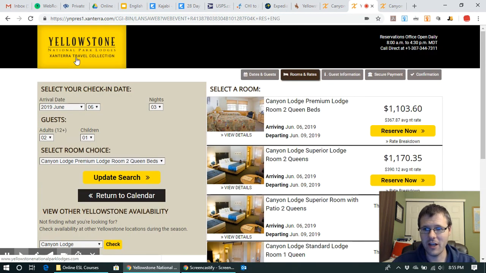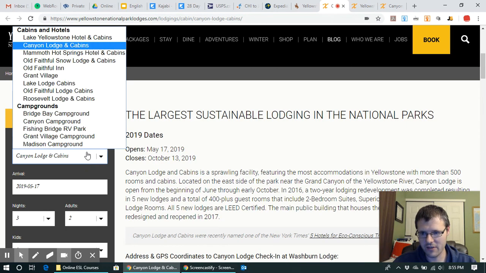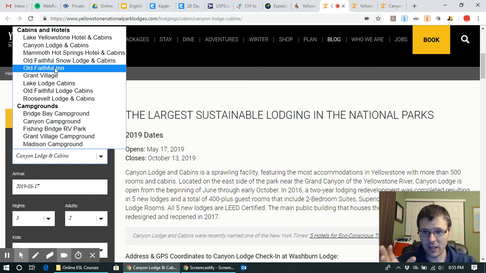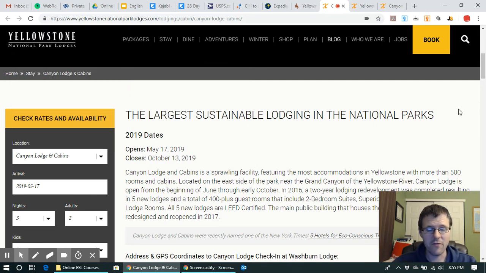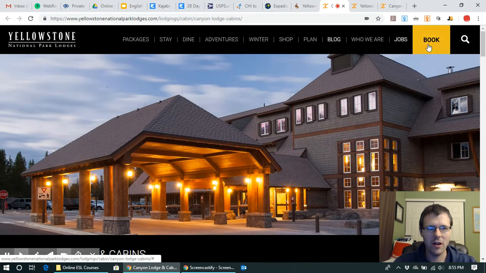So that's one option. This park and lodge, and we can go back here and see the different options. You can select different hotels, and you can take time on your own and search for that. If you do have any questions, English questions about it, you can comment below, or you can email me and ask, and I'd be more than happy to help you answer some of those English questions.